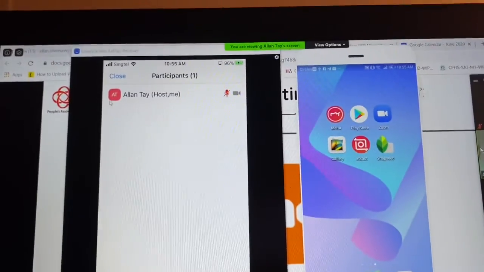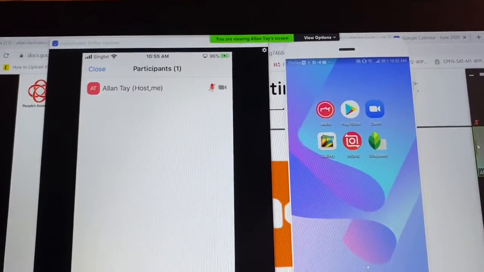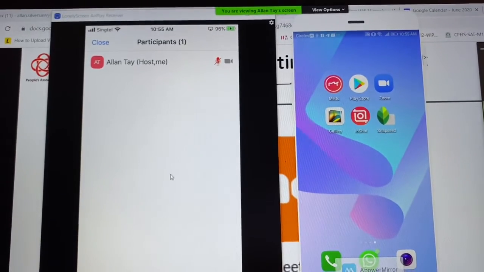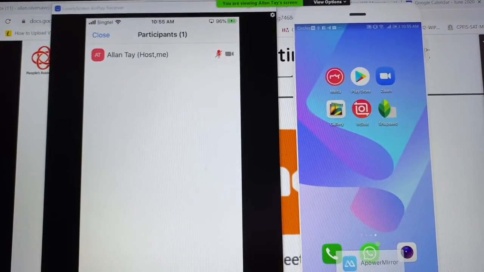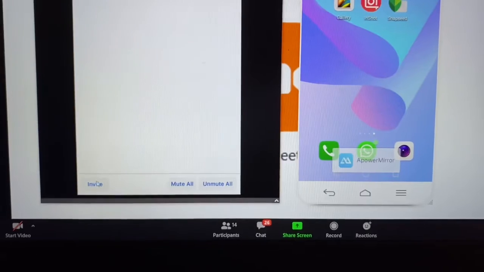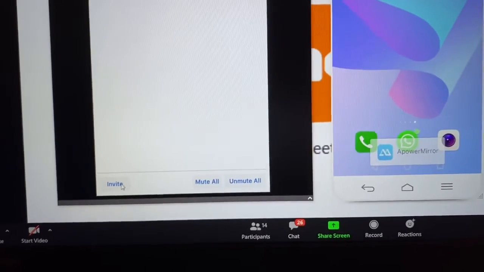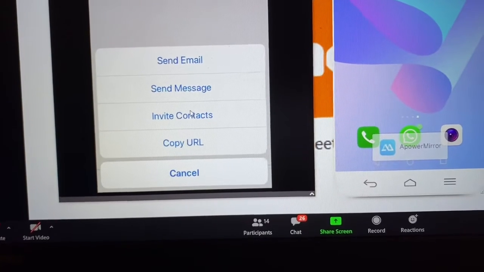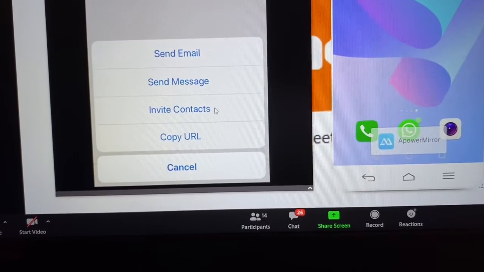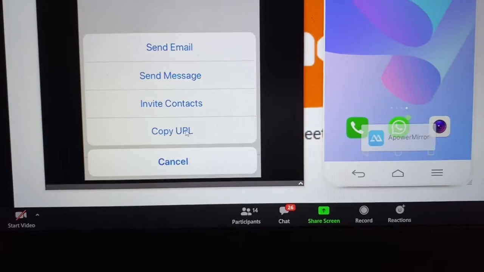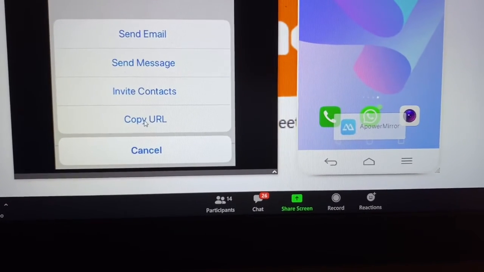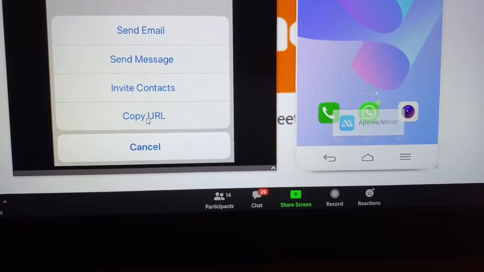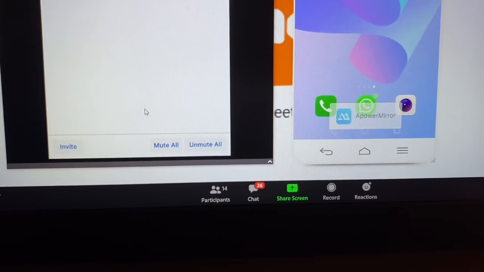You'll notice that there's only yourself, because of course you only started the call yourself. At the bottom left, there's a button called Invite. Just tap that button, and a menu appears asking what you want to do. You can send email, send SMS, or invite a contact. The other option is to copy the URL, which is my favorite method because it's simpler. So you just copy the URL.